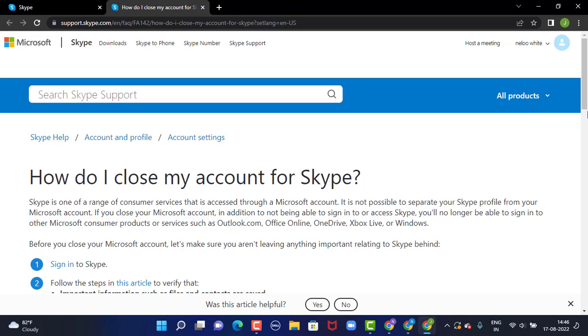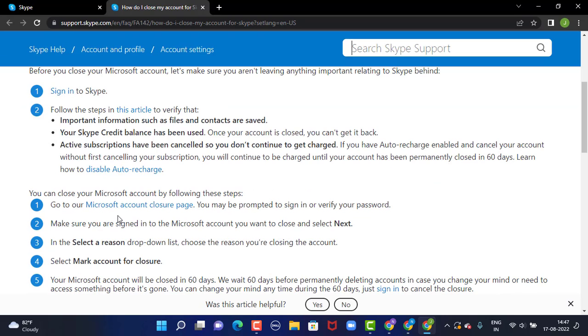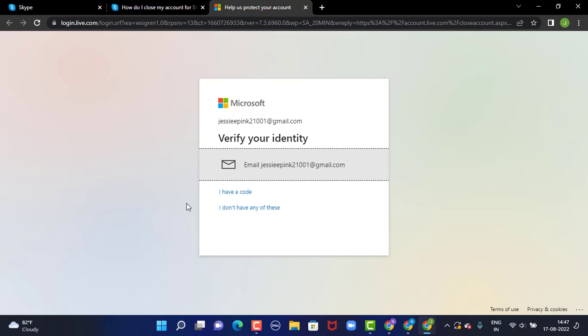So you can go through it and then slightly scroll down. Right in between you can see a link that is Microsoft account closure page. Tap on the link in order to access. As you tap on it, on the next page you'll have to verify your identity. Tap on any one of these following methods, as I'll be going with my email address.